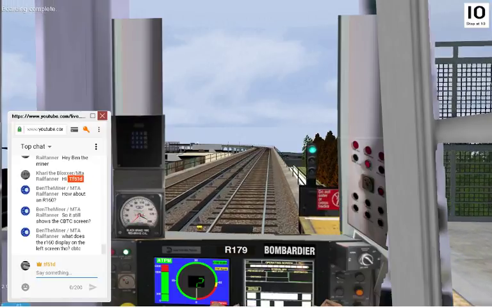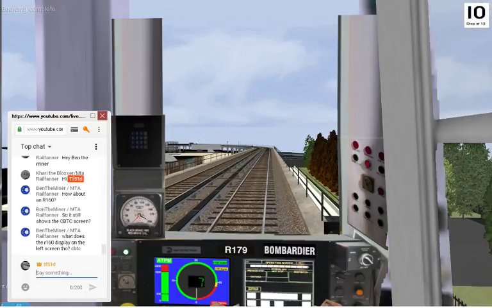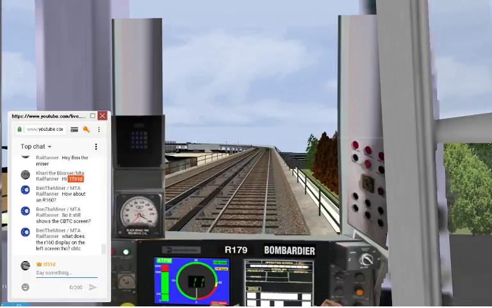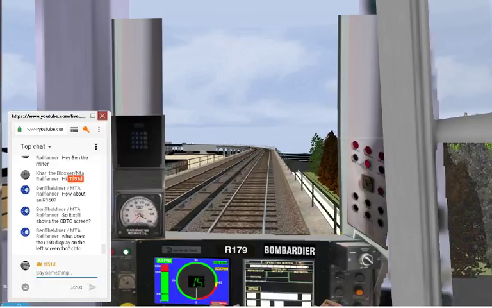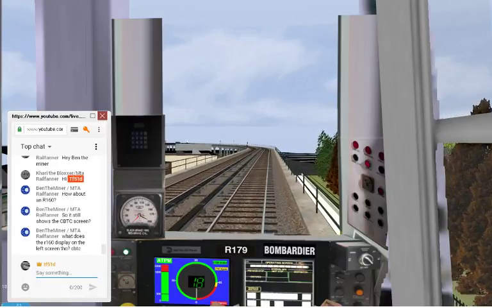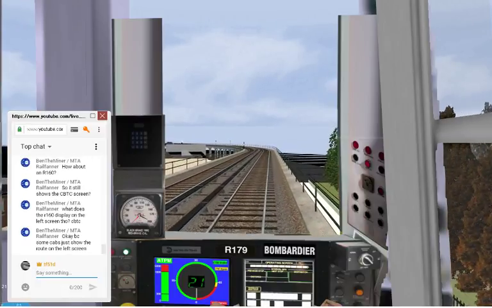But R179 is going to have CBTC capability too, so I assume they have the same screen capability. It may be a little bit different, but that's what we have right now.